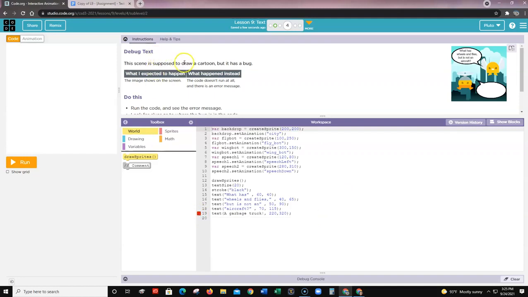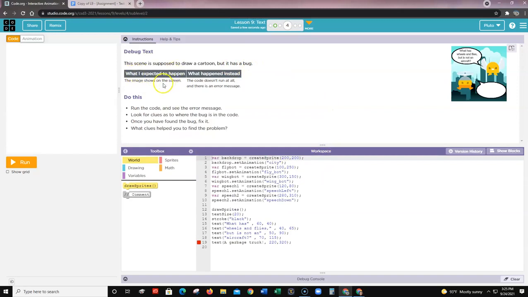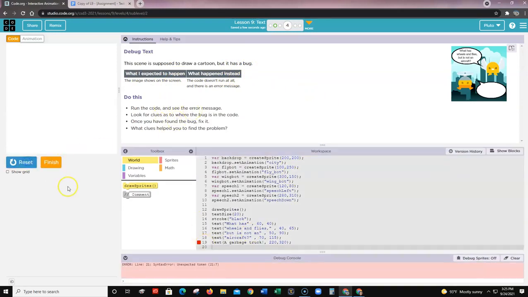So it says this scene is supposed to draw a cartoon but has a bug in it. What I expect to happen, the image shows on the screen. What didn't happen? The code doesn't run at all, and there's an error message on line 19. It says run the code. Well, I can't run the code. Okay, there's an error. Look for clues as to where the bug is in the code. Once you have found the bug, fix it. What clues helped you find the problem?